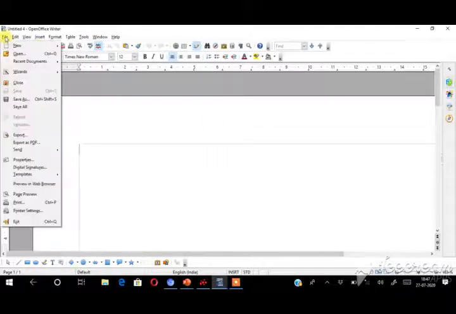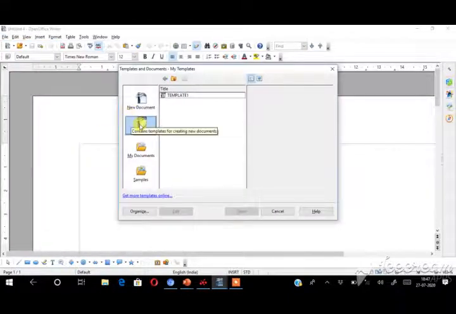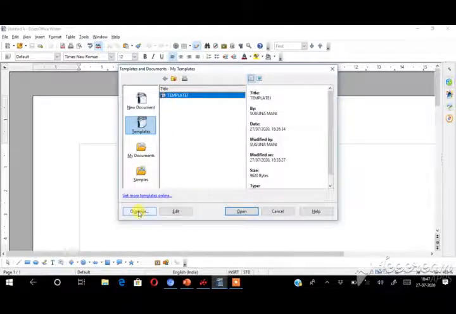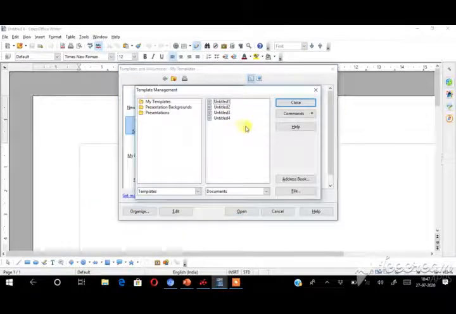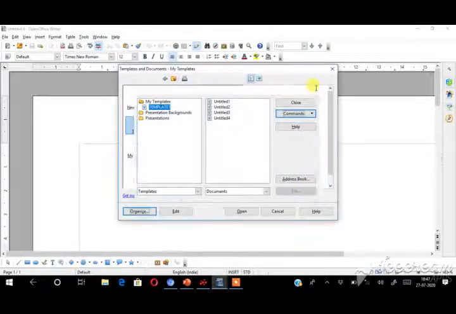Click the File menu, choose the New option, and go to Templates and Documents. Here you have to click the Templates option, choose the template here, and then click the Organize menu. And here you have to choose the My Templates option. Under My Templates you have to choose your already created template, and on the right side you have to choose the Commands option and then click Set as Default Template. After that you have to close all the windows.